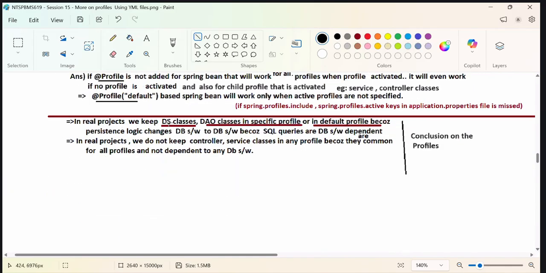In real projects, we keep data source classes, Hikari CP, and DAO classes in a specific profile, because persistence logic changes from database software to database software, since SQL queries are database software dependent. Everyone getting my point? In real projects, we don't keep controller and service classes in any profile because they are common for all profiles and not dependent on any database software.